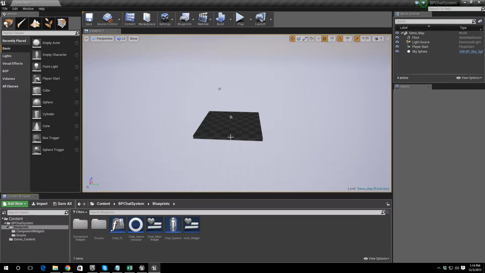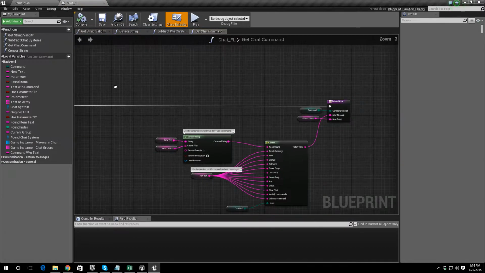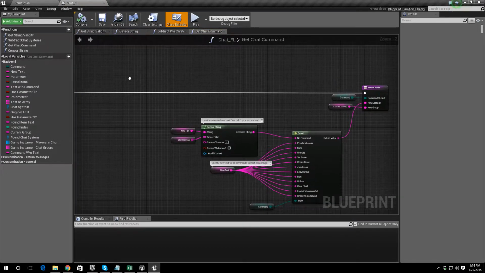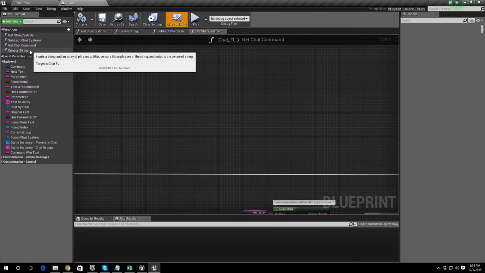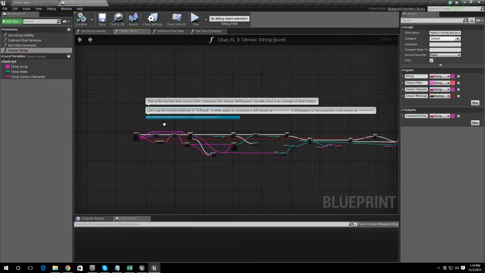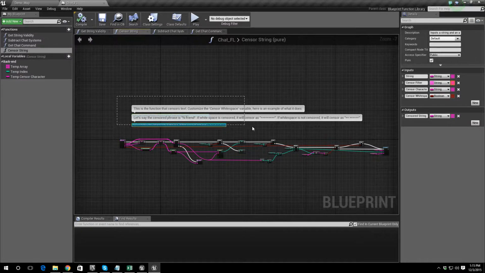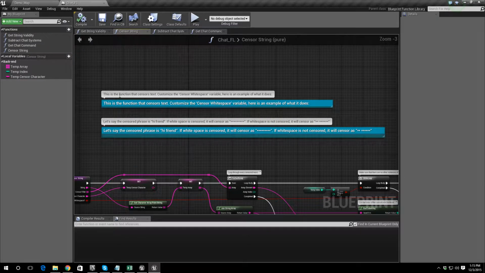So the word censor is actually pretty simple, and you can find everything for the word censor in this chat FL. So come into the BP chat system folder, and then blueprints, and then chat FL, which is the function library. Now, the function for the word censor is the censor string function. So you can see I actually have two comments here that kind of explain how it works.